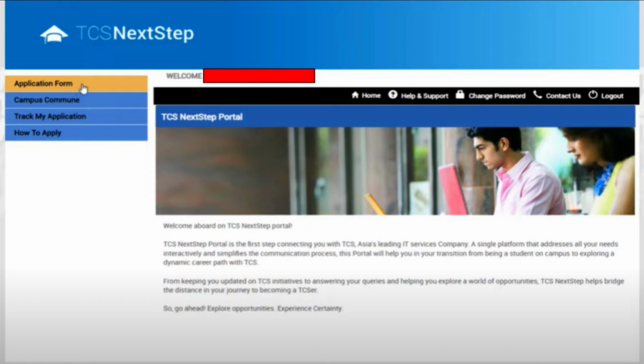This is how your home page appears. It shows welcome with your name and DTID. It contains options on the left side corner and on the title bar: home, help and support, password security, change password, contact us, and login and logout options. In the left side you have application form, campus commute, and track my application and how to apply. So this how to apply will help you in applying the application.